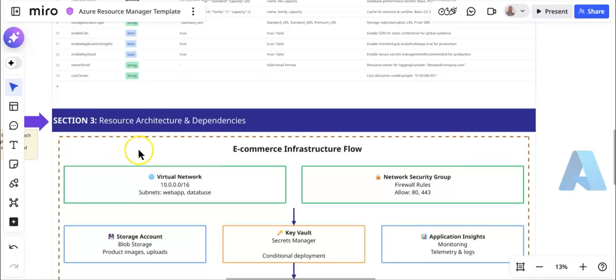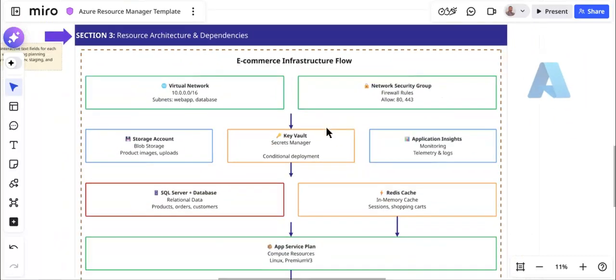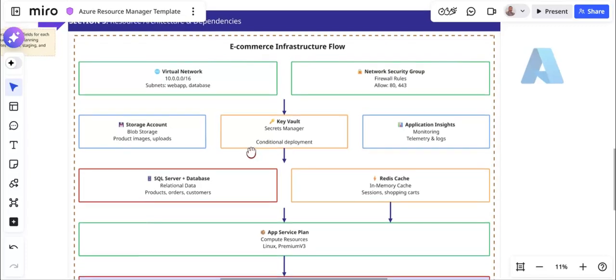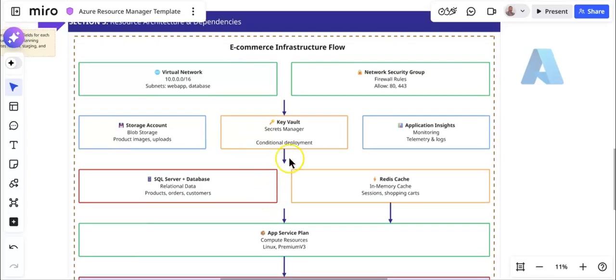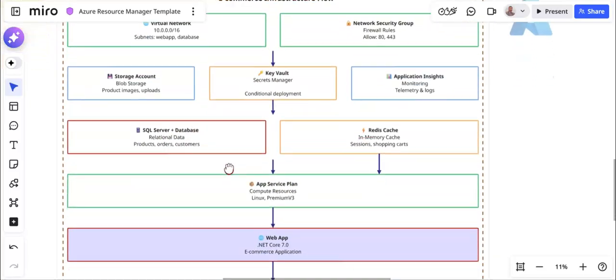Section 3 relates to the resources architecture and dependencies. In this section, you will design the flow of the infrastructure of the application that you are deploying in ARM. For this e-commerce web app infrastructure, as you can see here, this is the flow. This green one is required, as I have already explained, this color coding has already been defined at the top of the template. And here you can see that the whole flow is defined in this section.